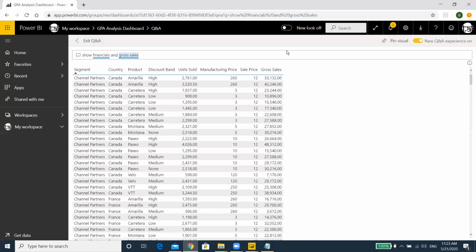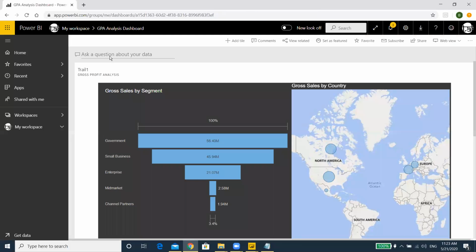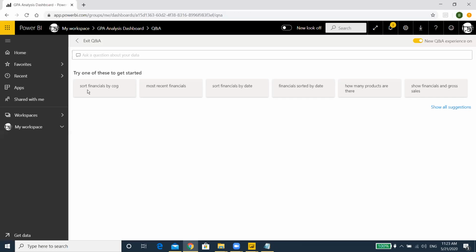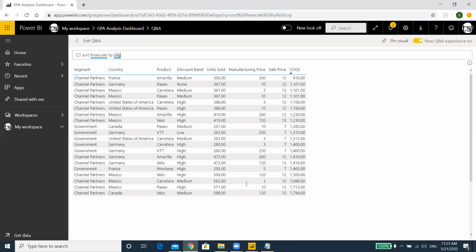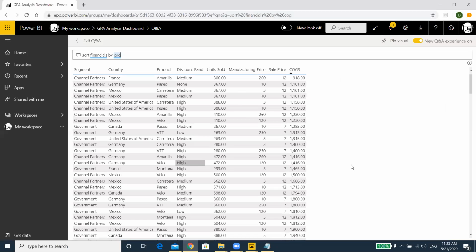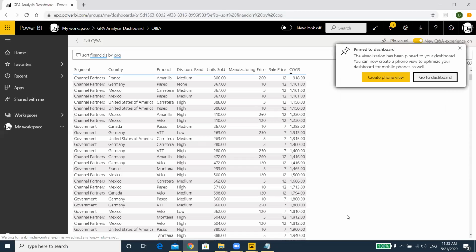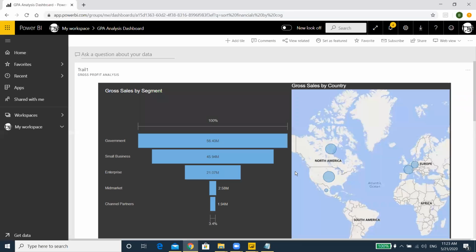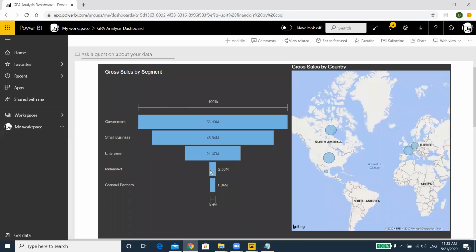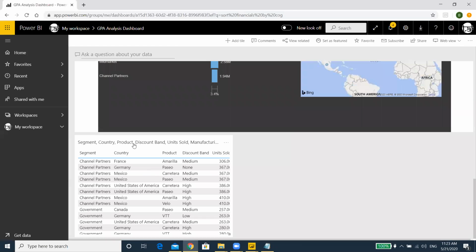So I can take this table as well and pin it. Can you see? I can pin any visual that I create, even out of Q&A. So let's say sort financials by clog, something like this. I can pin this visual, or this simple table, to the GP analysis dashboard, or maybe to some other dashboard. So let's pin it, go to dashboard, and now you can see that the table is also pinned here.